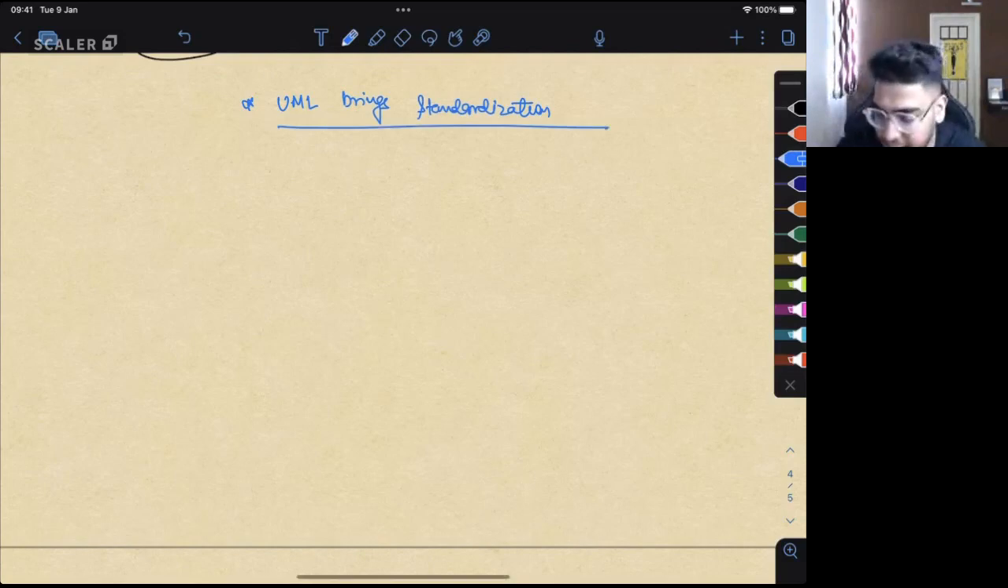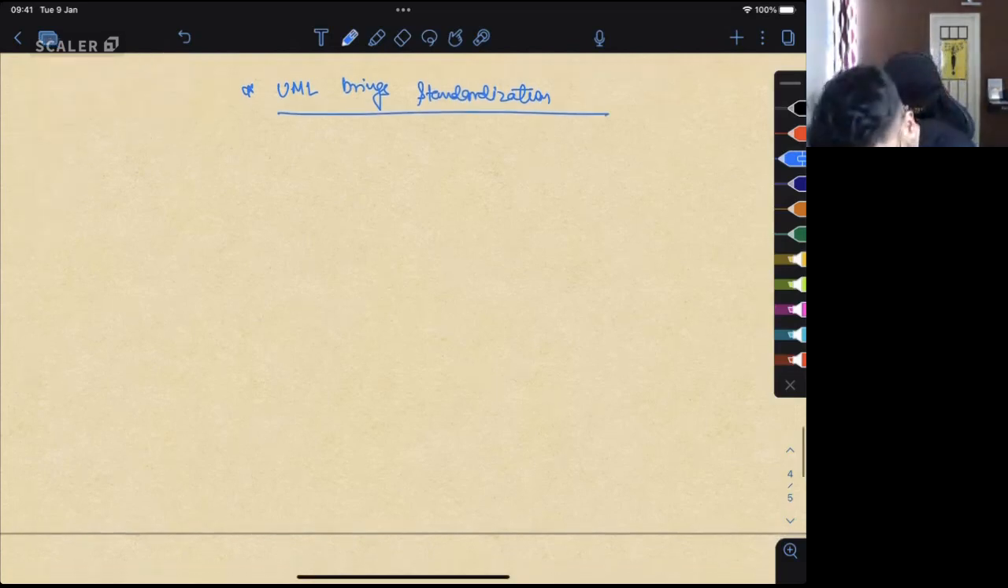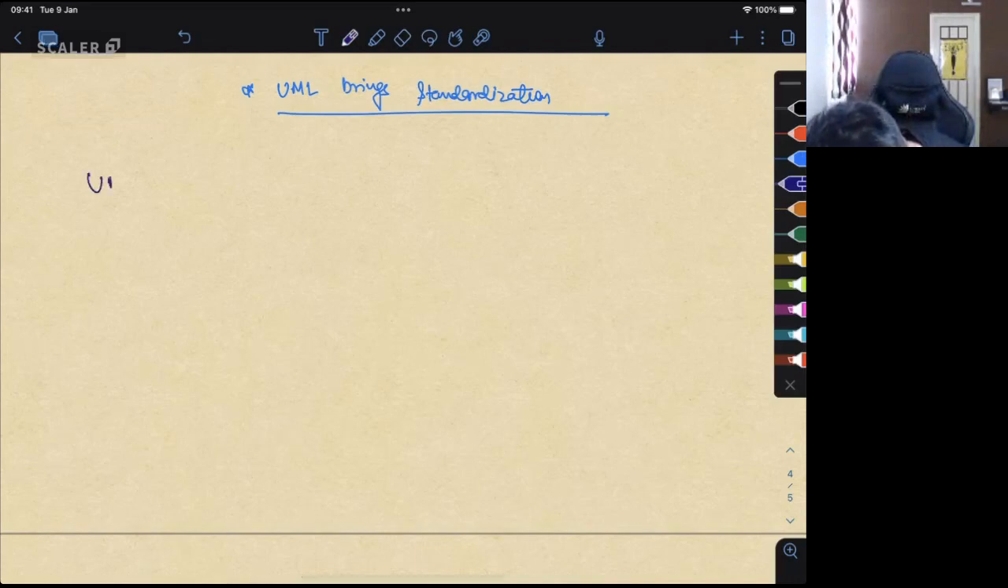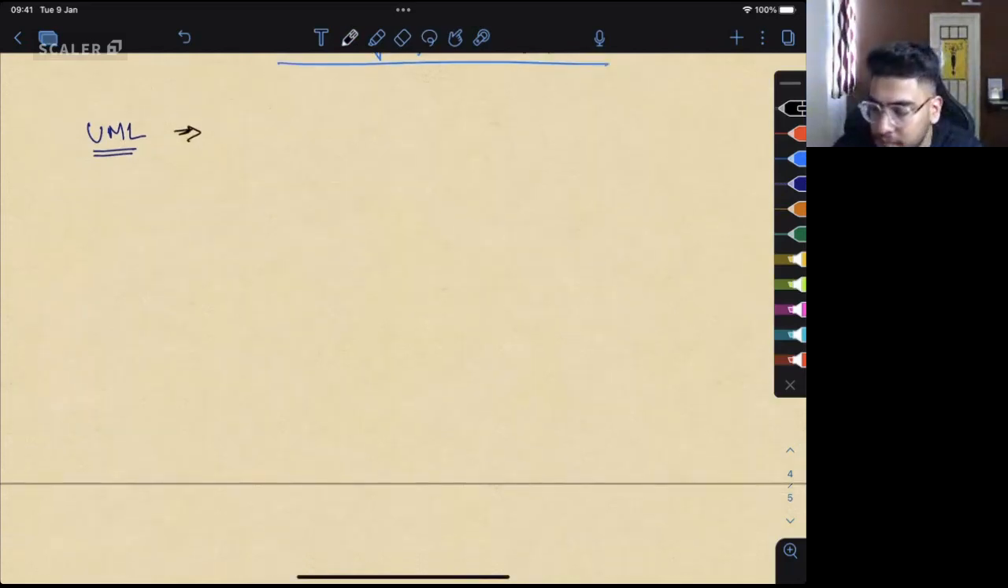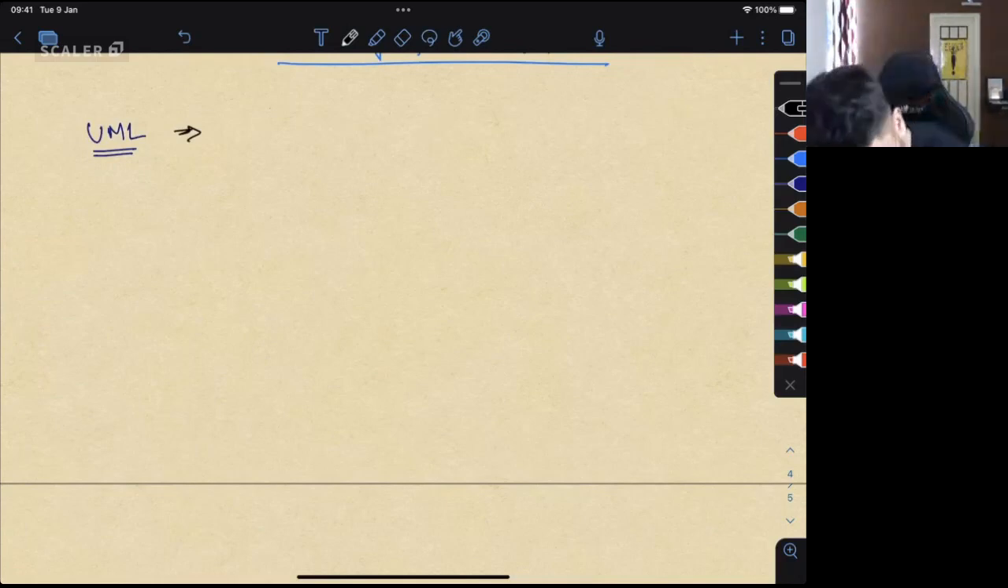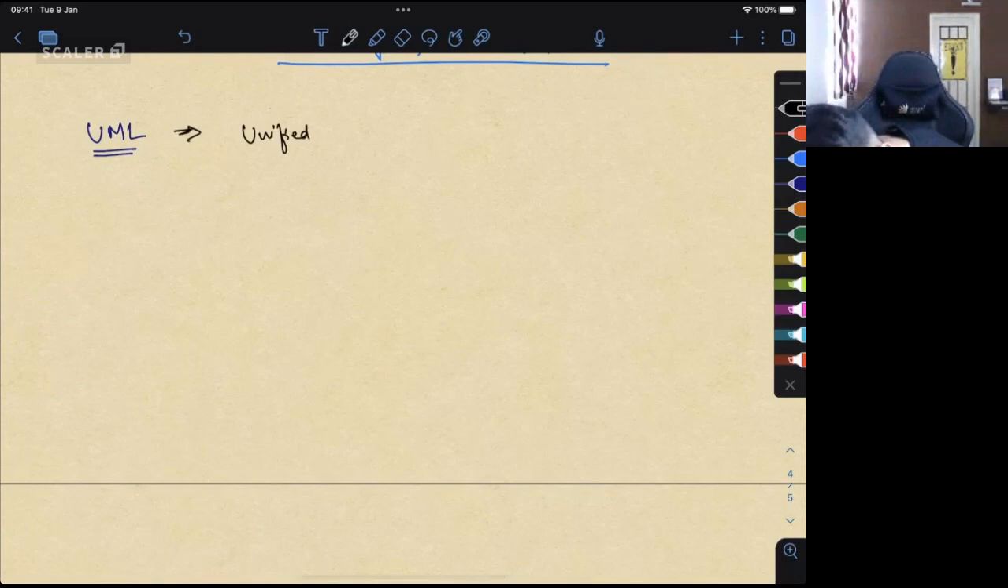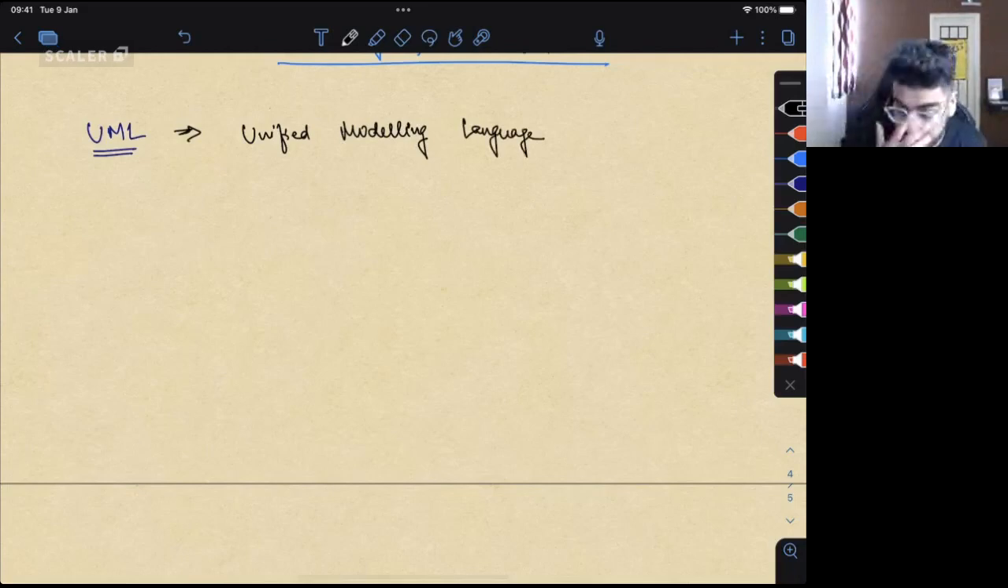UML brings the standardization. Now, what is this standardization? First of all, what is the full form of UML? Anybody knows the full form of UML? What is the full form? Unified Modeling Language. Exactly. Unified Modeling Language.